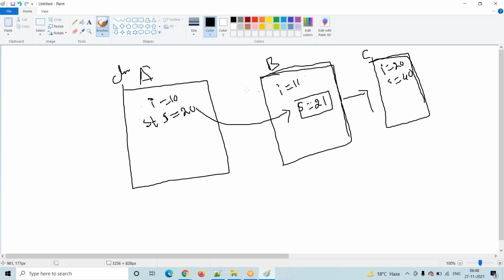In C, suppose we want to call A's variable, OA equals new A, OA.I equals 20. And here I'm calling the same static variable, S equals 40.